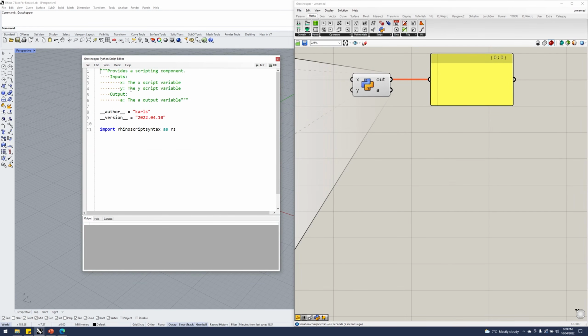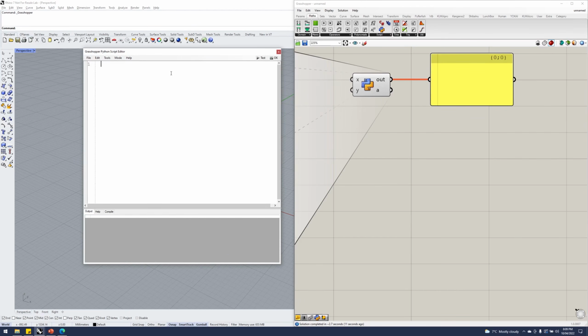It comes with some default text that for now we can get rid of. And we're simply going to create our first Python script. So print, open parentheses, hello world, close parentheses. And if we hit F5 or the test button up here, we test and run the code, and we see down here in our output tab, we get the string of hello world, as well as in the Grasshopper environment, our panel also updates with the output.